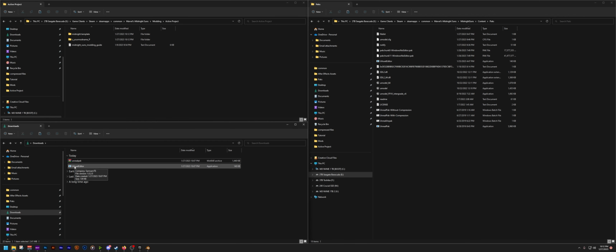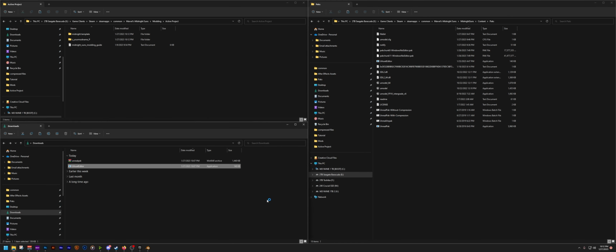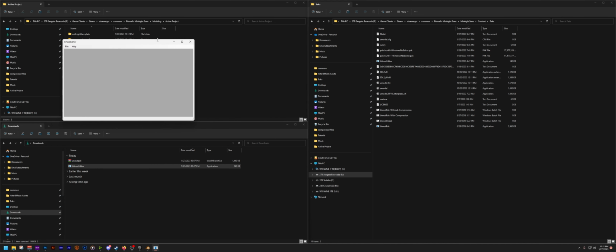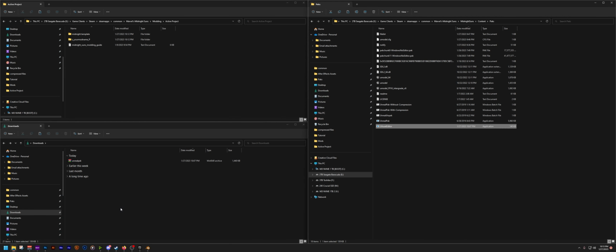View asset editor. Now, the first time we launch this, we're going to get this error, or at least I am. Click more info, run anyway. Okay, this is what we need. Let's go ahead and drop this right to the folder. I'm just replacing it because I already had it.